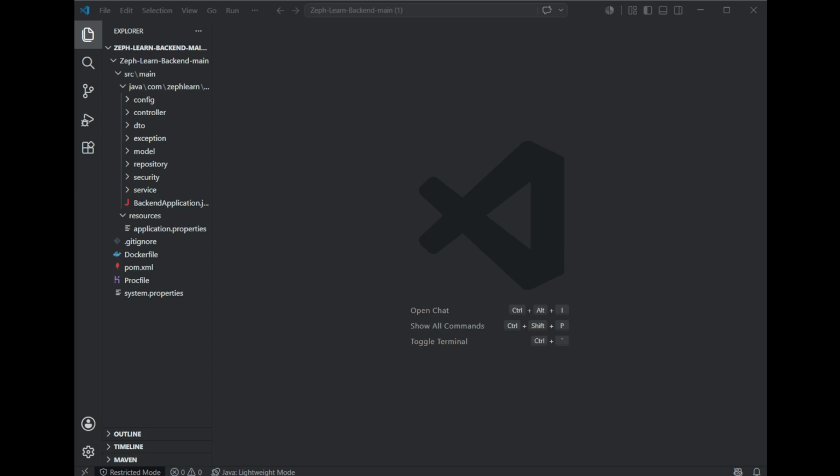So I'm going to explain my backend project. It is a mini project where I worked as a backend developer, and I'm going to explain the project, what functions are there, and what the purpose of each function is. So let us see that.